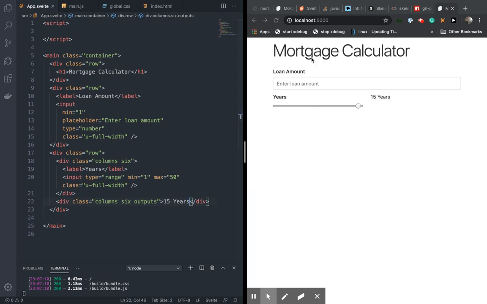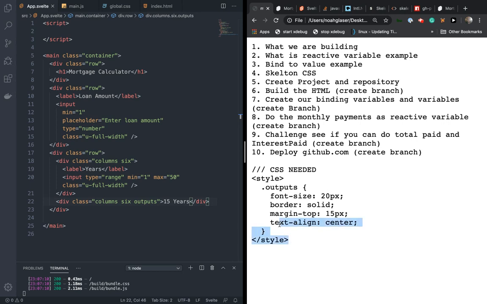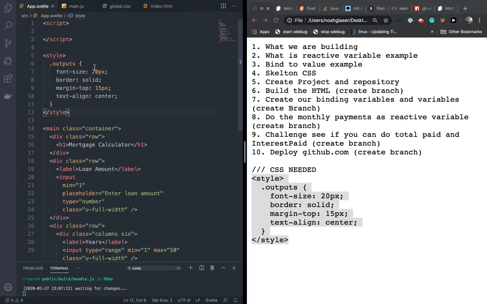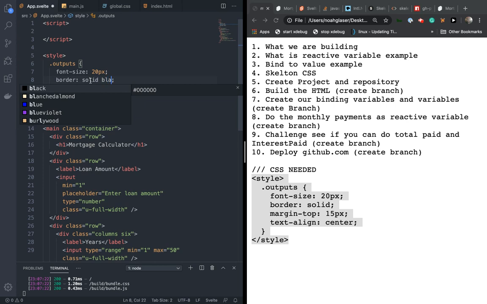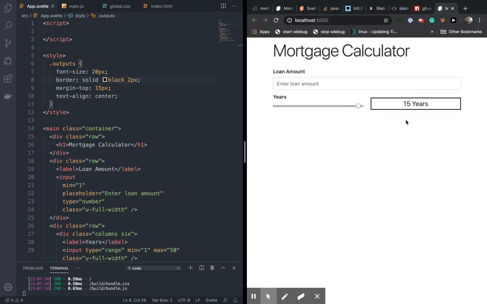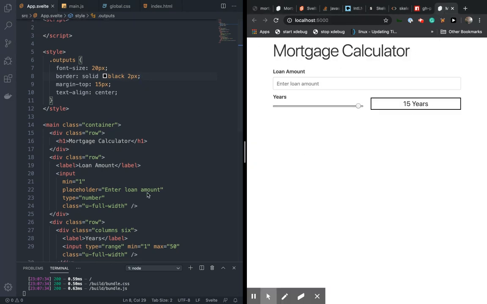Okay. So I have some special CSS that I have right in our to-do. So we're going to copy this and put this in here. And that'll just add some styling. So it'll increase the font size, put a border, but I want this to be, we'll make this explicit, solid black, 2 pixels, and a margin of 15 top, so that'll push it down a little bit and it'll center the text. Let's see what that looks like. So 15 years. So that looks really, really good.